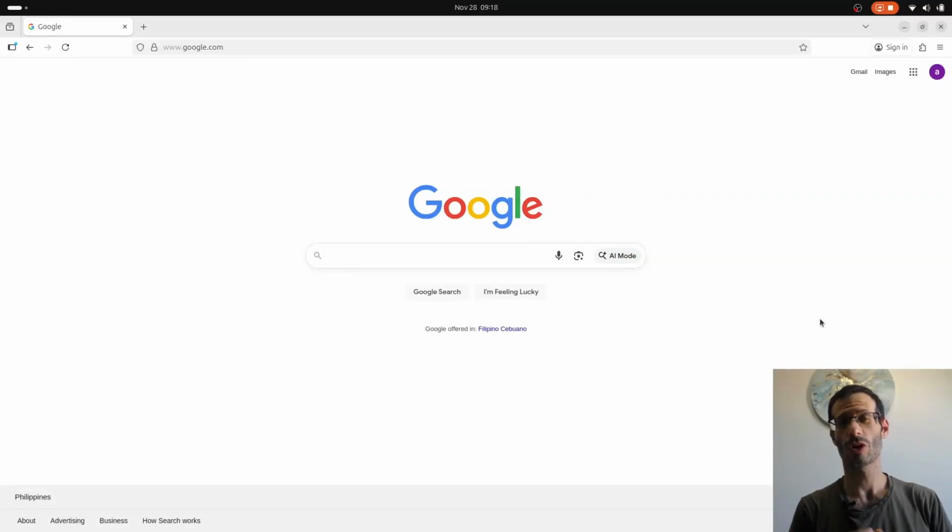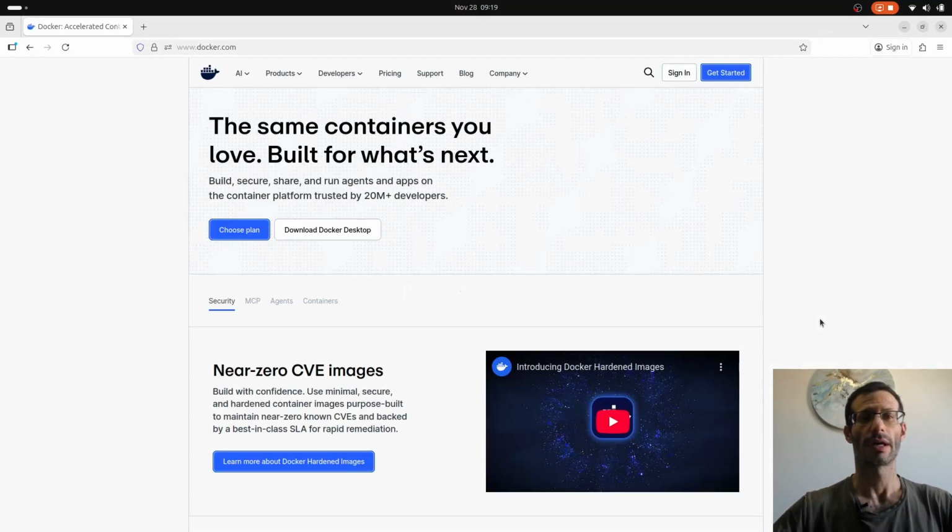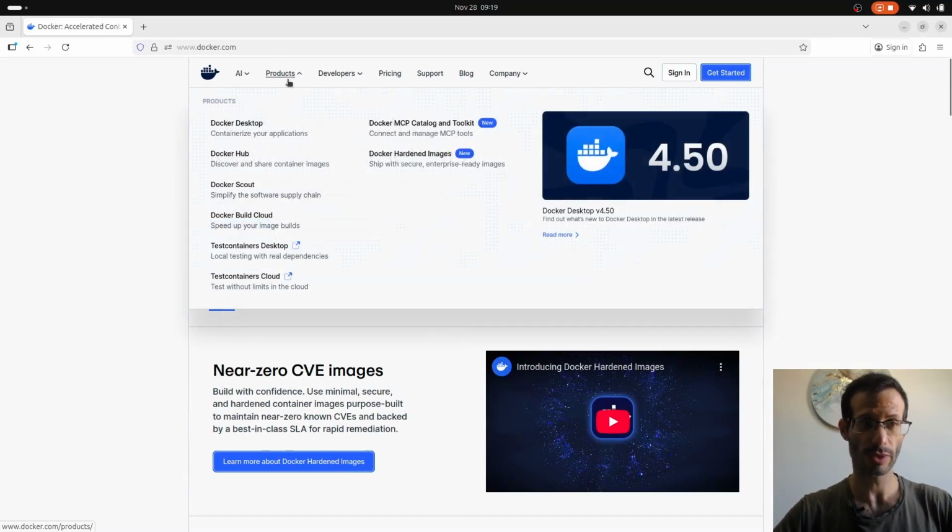Let's see how to install Docker Desktop on Ubuntu 24.04. So my web browser is already open and let's go to docker.com. Okay, just like this, docker.com. And if I hover over products, we can see here Docker Desktop. This is what we want.